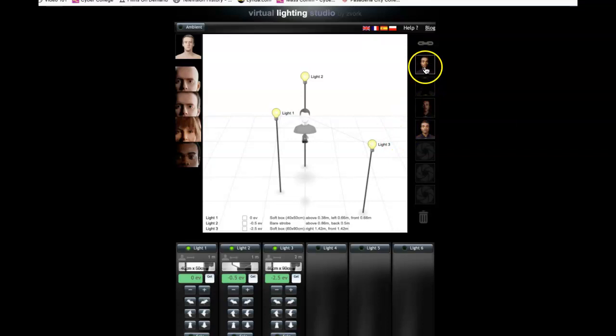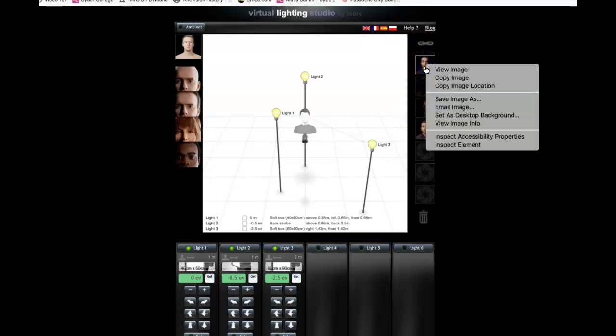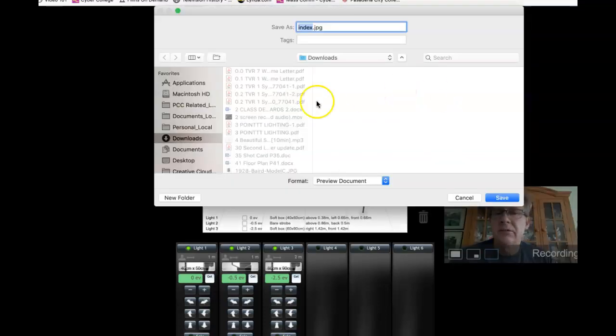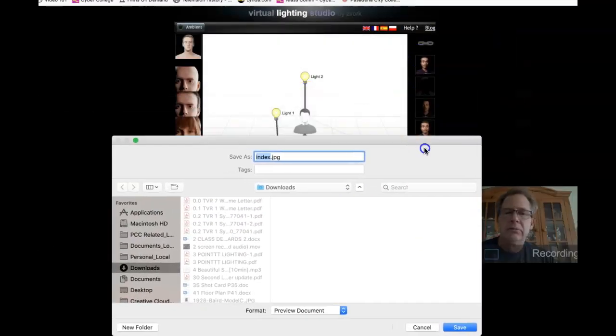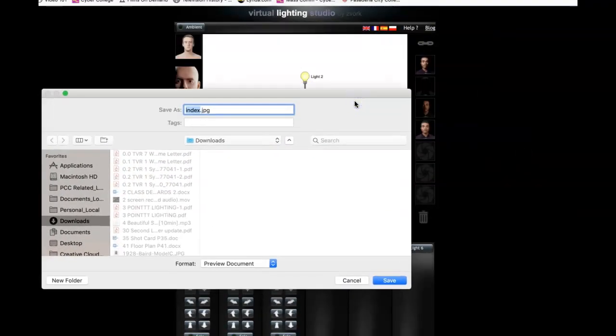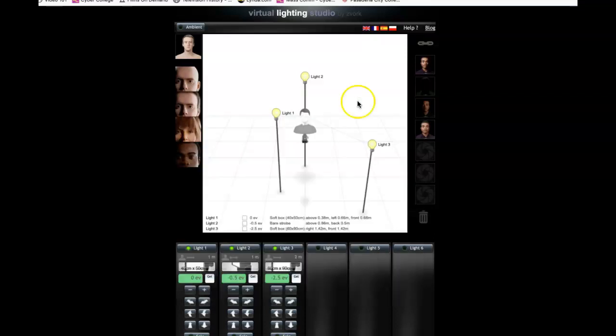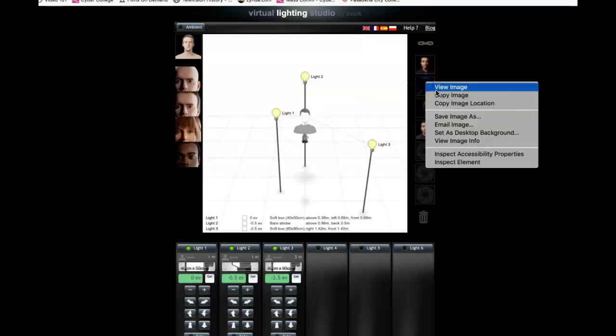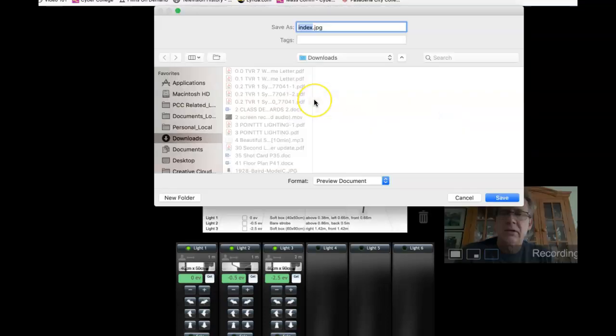Okay, so to save those, you simply right-click and Save Image As. I'm going to suggest you name them. That's probably the best way to manage it. I'm just saving it in my download files. It gives you a JPEG. So you right-click and save image as back only.